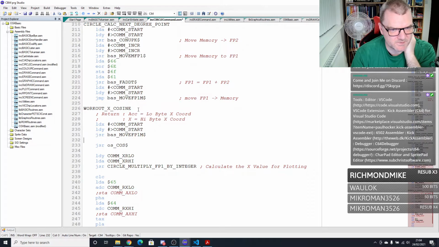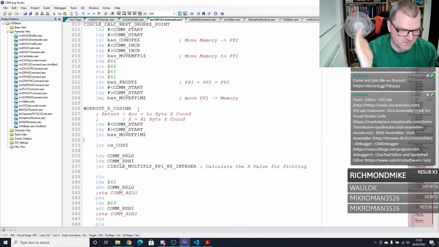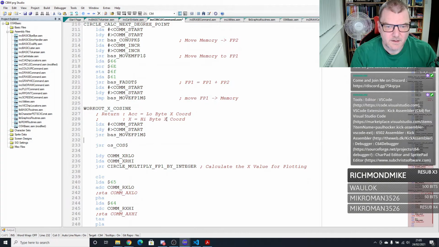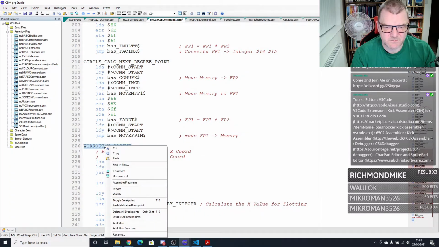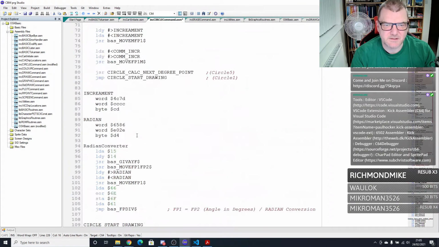So we update com start. Com start is the angle. We're working out the angle in radians, so com start gets updated every time we do it. So we don't need to look at that. We move the floating point to memory, do the cosine on it, multiply it by this radius here, and then this is returning it. This is working out the return. So low is being pushed to the accumulator, we transfer high into X. Right, so let's do this workout bit up here.